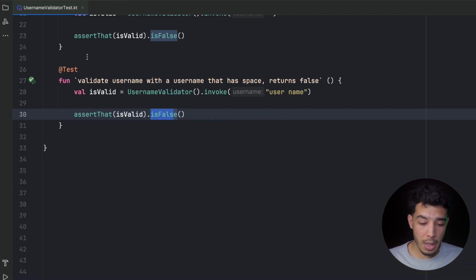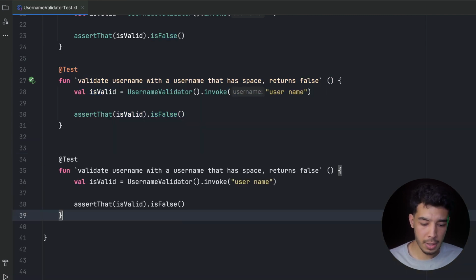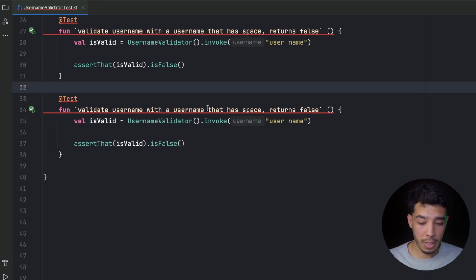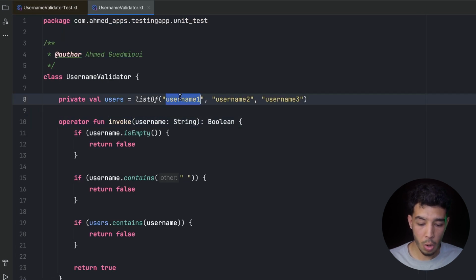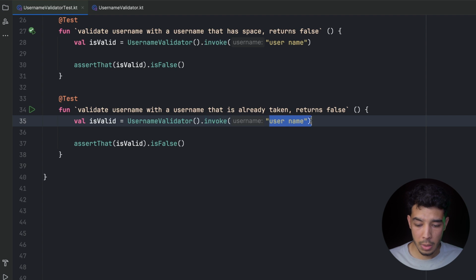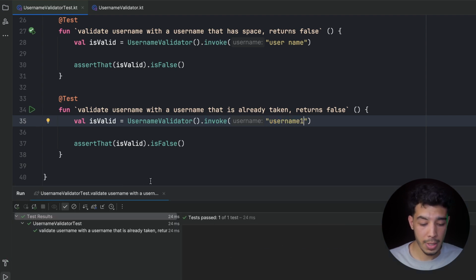Okay, and then the other case, or the last case in this test, is if the username is already taken. So with a username that is already taken. Okay, and let's get a username that is already taken. So username 1 or 2, whatever. So that's what we are going to pass. Now it should return false, that username is already taken, and as you can see, everything is great.